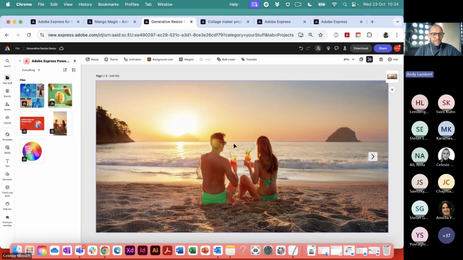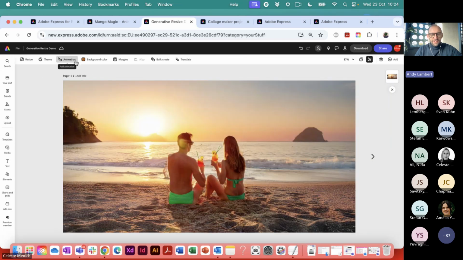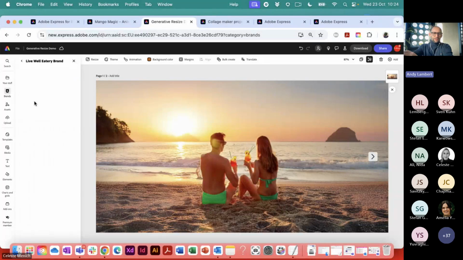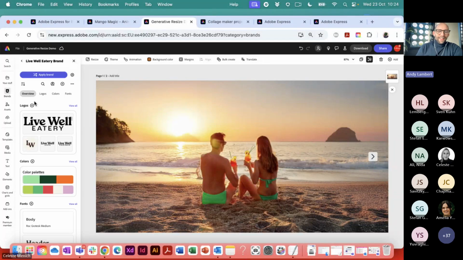If you just close the project that you've got open, and then click into brands on the left hand side. Here we go. Which brand did you have open? Yeah, let's use the Live Well brand. I know it sometimes takes a minute to load when you've got quite a few brands. So this is now in the apply brand function.